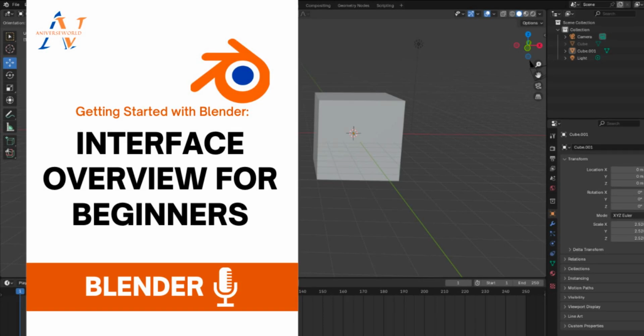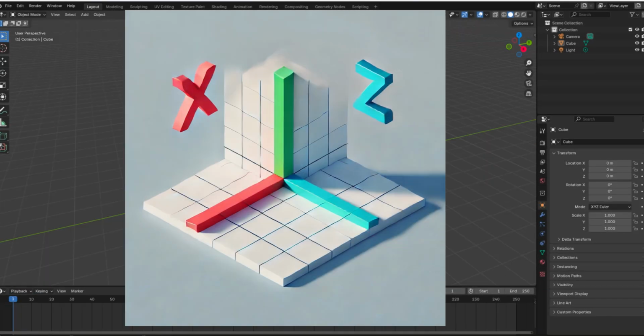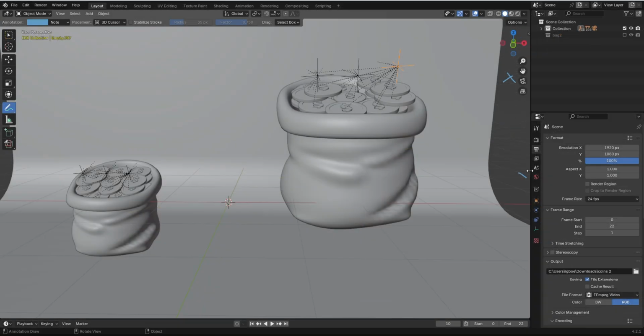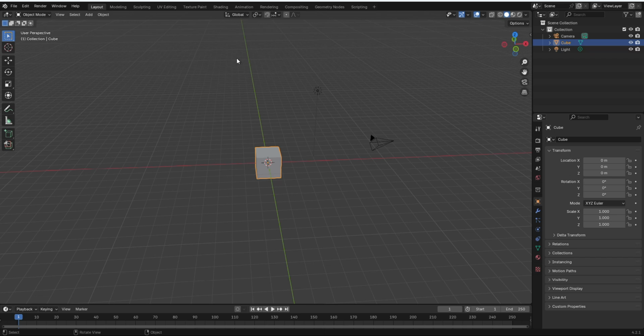Welcome to Universe. In this video, we will begin by exploring the Blender interface to get you comfortable with the basics. Knowing your way around the interface is the key to an efficient workflow. So, let's get started.